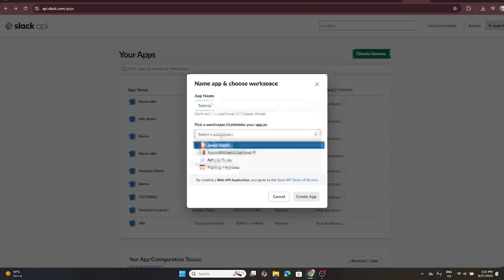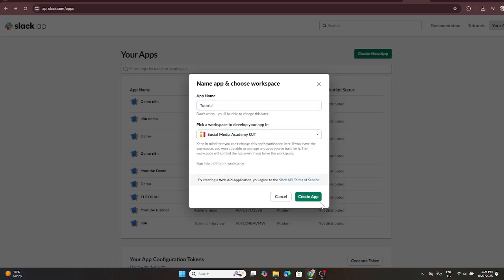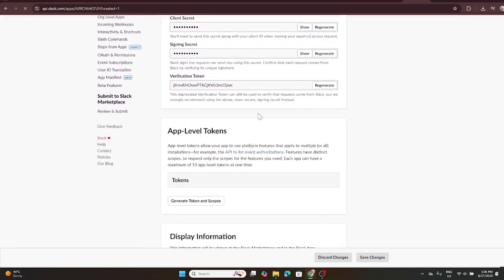After naming your app, select a workspace from the list that appears. This will define where your app will operate within Slack. Click on the workspace, and with that done, the next step is to officially create the app by clicking on Create App. Once your app is set up, you'll receive a verification token.